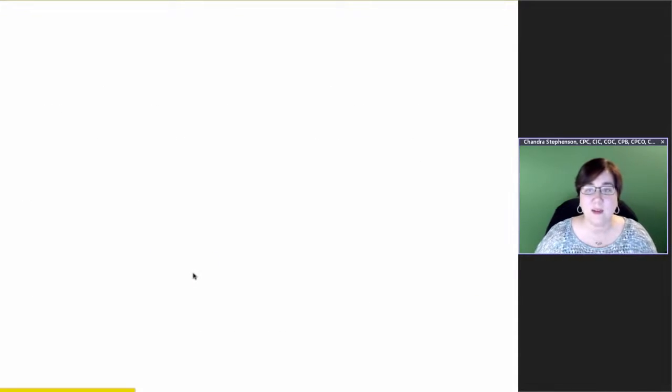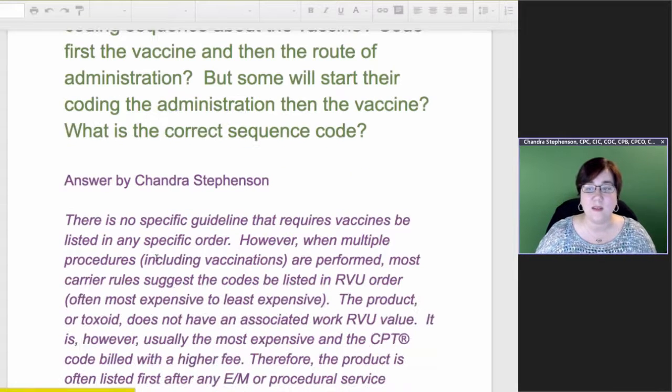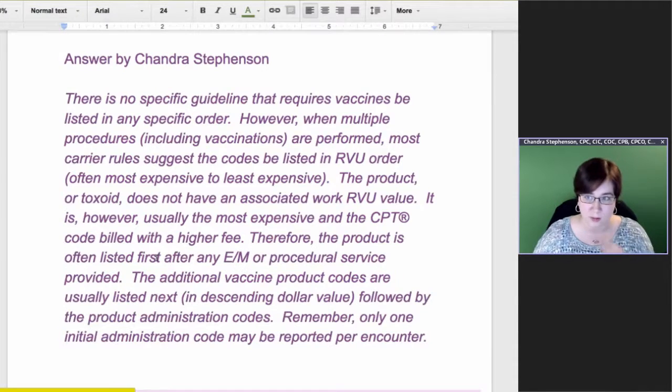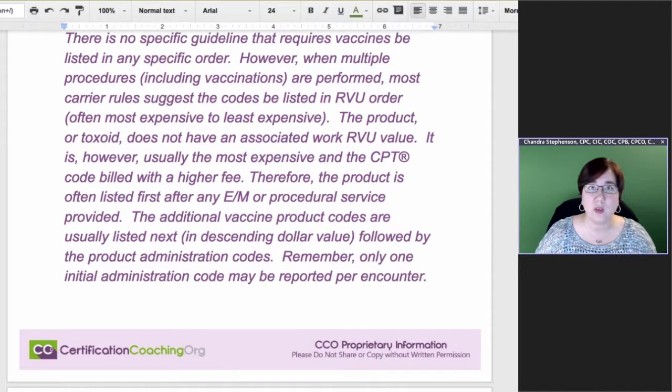For vaccine administration, what you're going to find is there is no one set rule that says they have to go in this order. Now, most of the time when we think about multiple procedures, and yes, a vaccination is considered a procedure, most of the carrier rules, most of the suggestions you're going to find is, well, list them in RVU order. So you list the most expensive one to the least expensive one. Well, here's the funny thing.